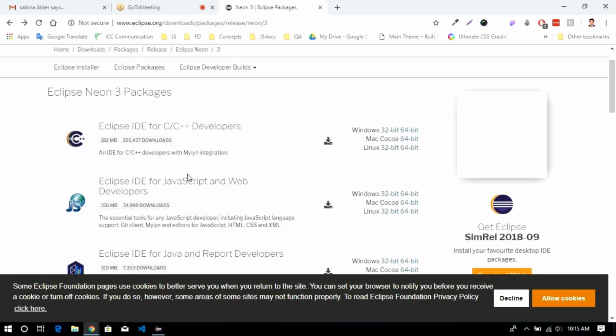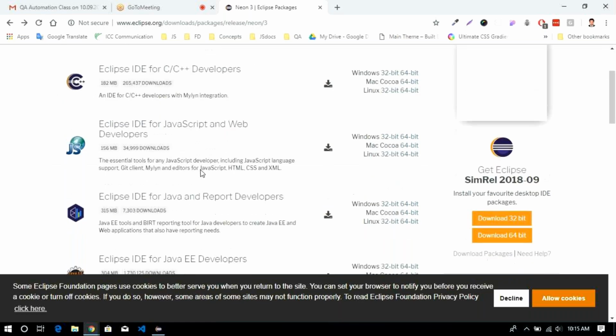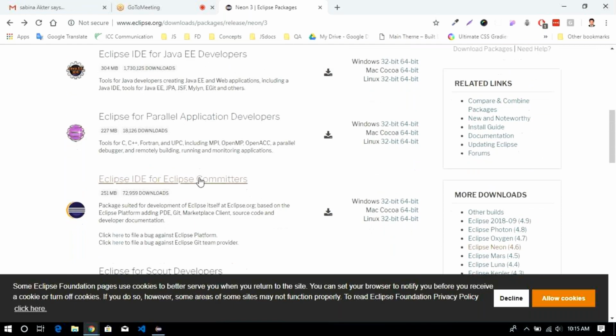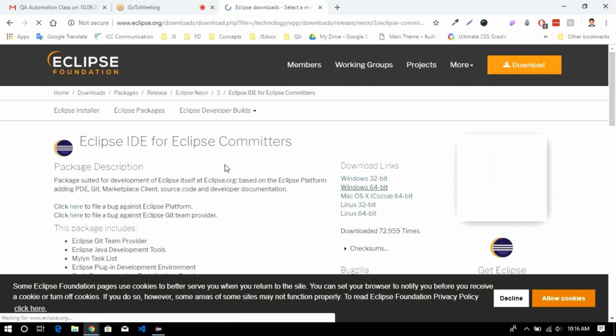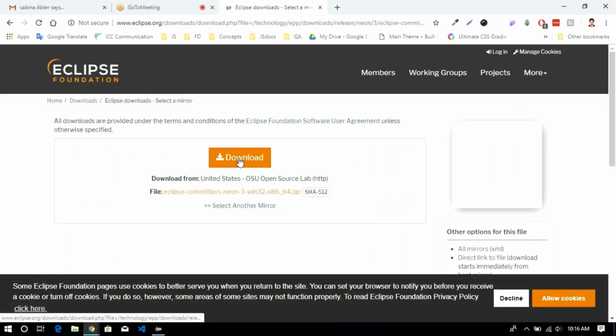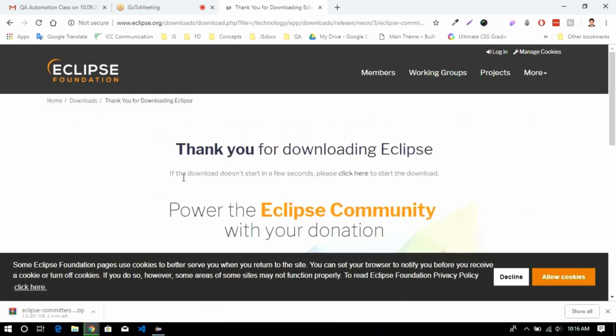Which one we just saw, right? Same for the committer or Java developer. Anyone. You can take the IDE for Java EE developer or something like that. It's good. Okay, that's cool also. Download for 64, right? Yeah. Okay, I think you can now continue the class. If I have an issue after installing this, I will let you know.